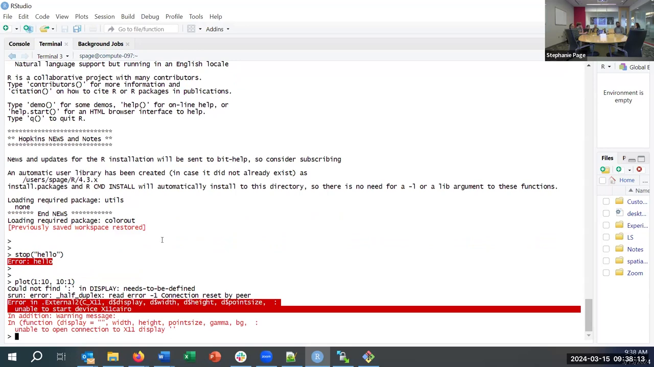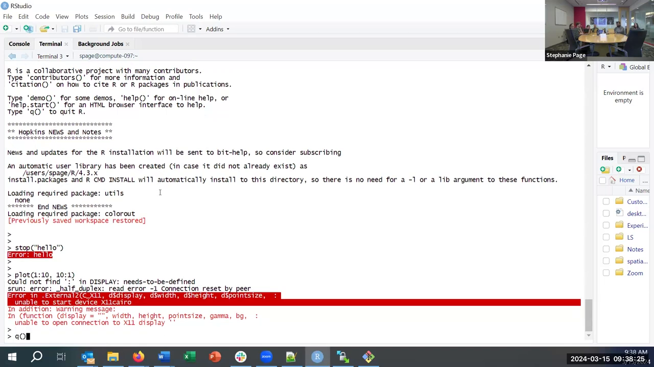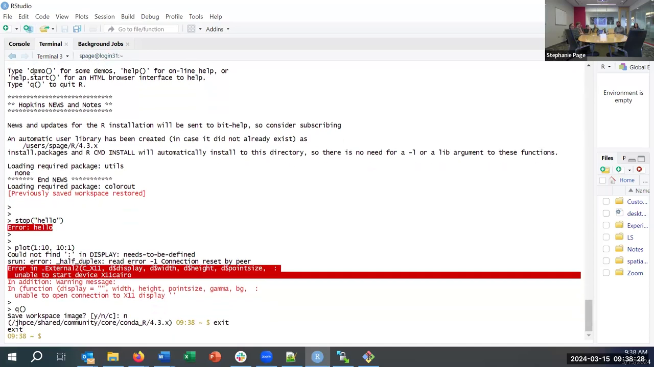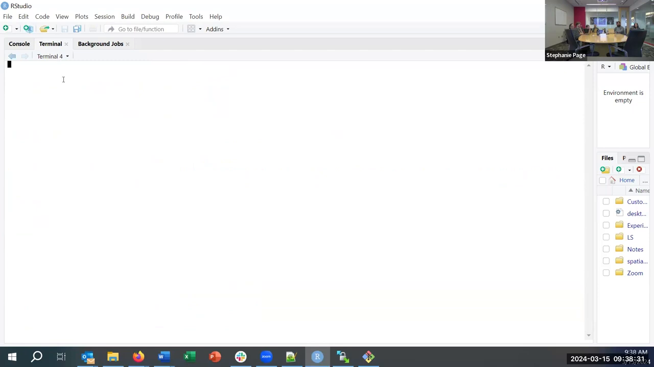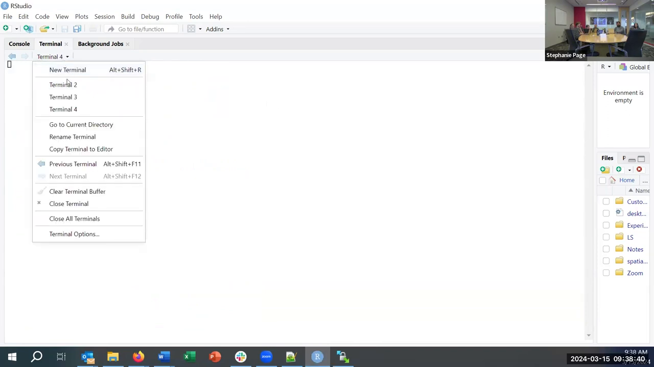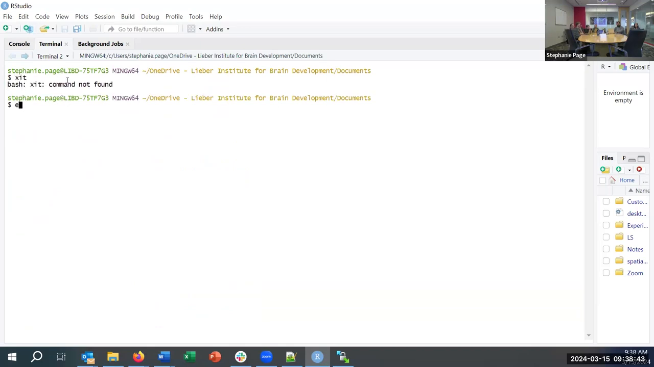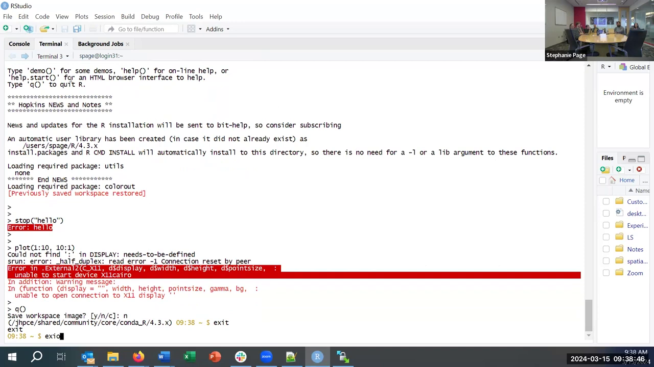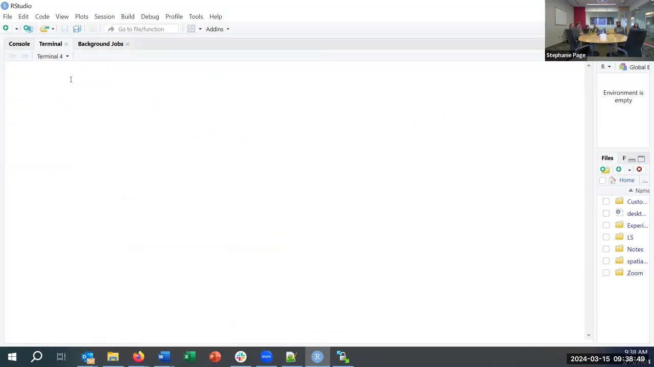Do I need to start Xming first? I think we opened it already though. Yeah, I did open it. Okay. Let me try this again with a completely new terminal window. Let's just log out from the cluster on the other ones. For some reason, it takes a while to open a new terminal window. I'm not sure why.